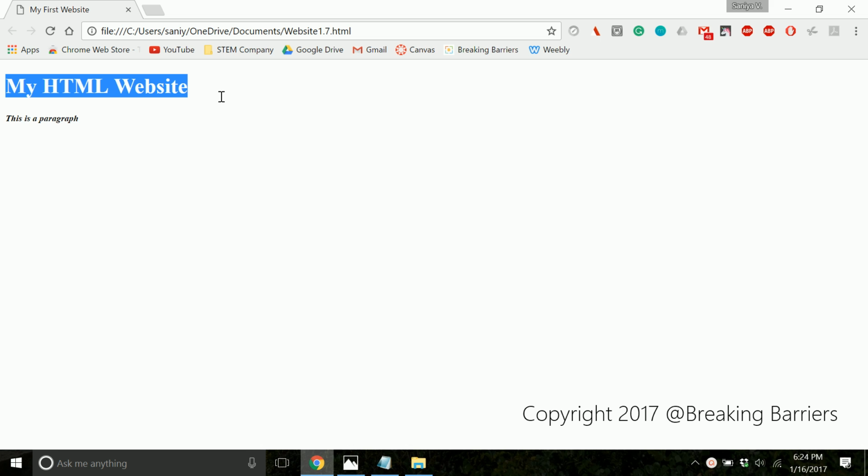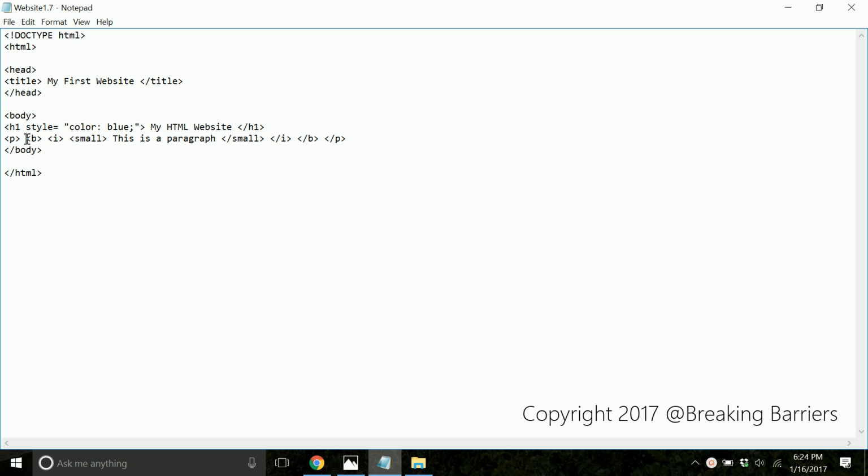Okay, let's do this with the paragraph too. So I'm going to go here under paragraph, and I'm going to do paragraph style equals, in quotes, color. Let's just do red, it's simple. Semicolon, end quotes, and there we go.